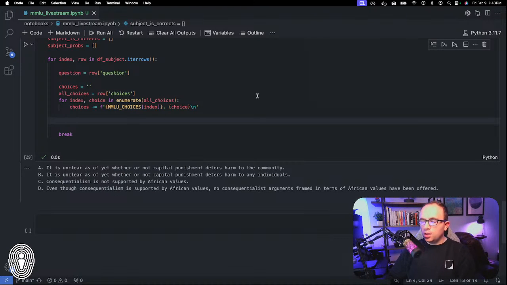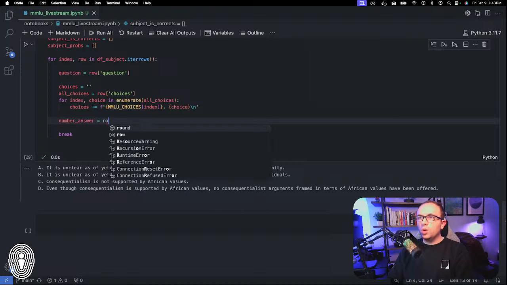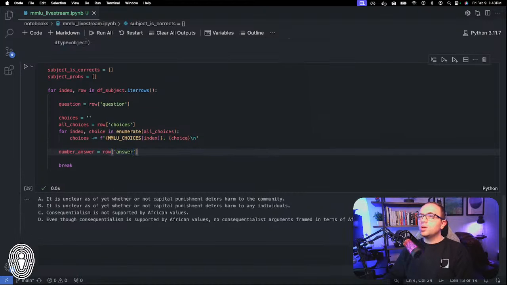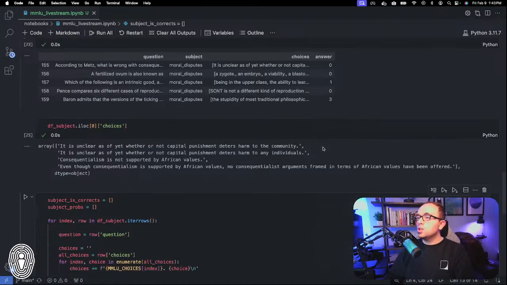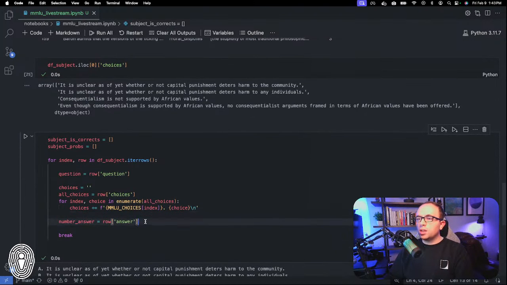All right, so let's go ahead and do that. We're going to call this number answer equals row answer. And the reason I'm calling it number answer is because if you come up here, you'll notice that the answer is formatted as a number, so we can extract that out very simply.